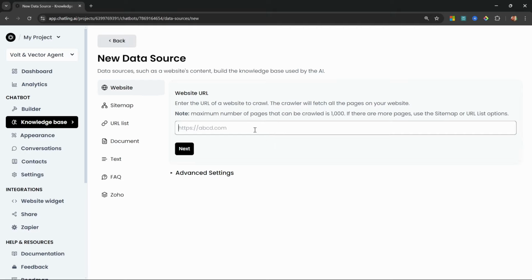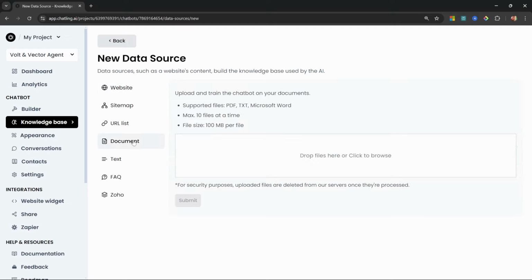So if you have a website, you can simply enter the URL and then let Chatling do its thing. But what I prefer to do is to upload a document containing my product information. The results, in my opinion, are just way better than trying to scrape websites.